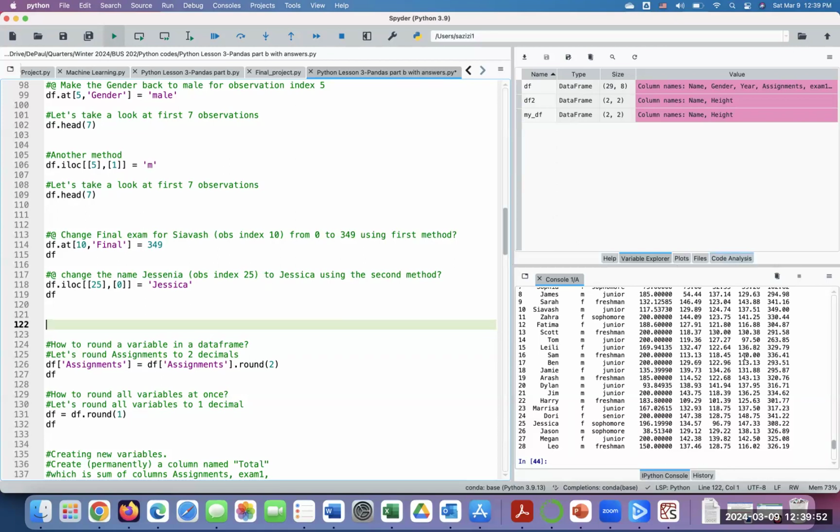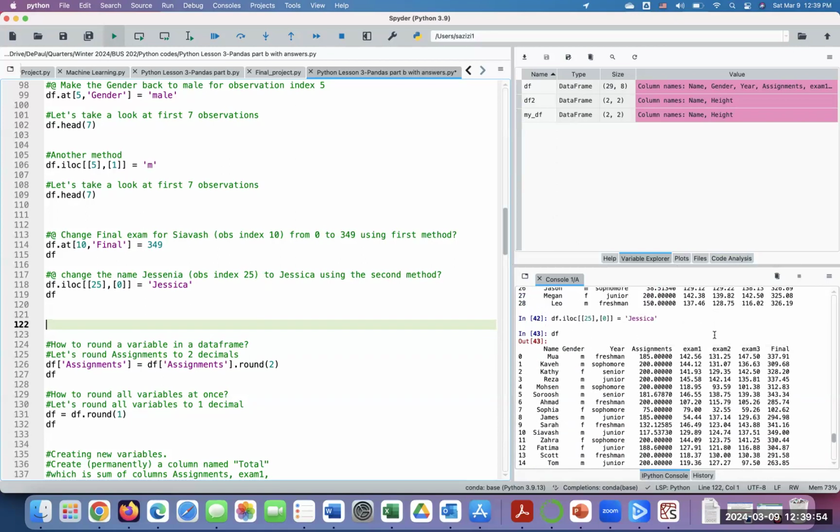Now let's take a look at this variable, let's say assignments. Oh my gosh, we have 5 decimals. Who cares about the 5th decimal or 4th or 3rd? We don't care about those things. So let's say we want, for example, to round this observation to only 2 decimals, yes? The column that I want to round is called assignments.